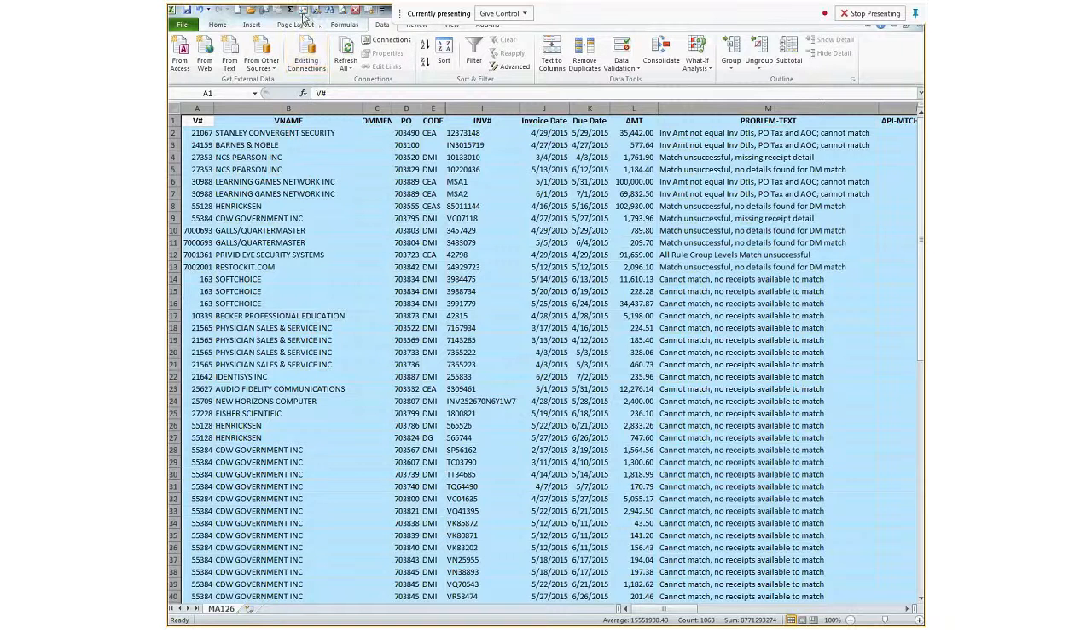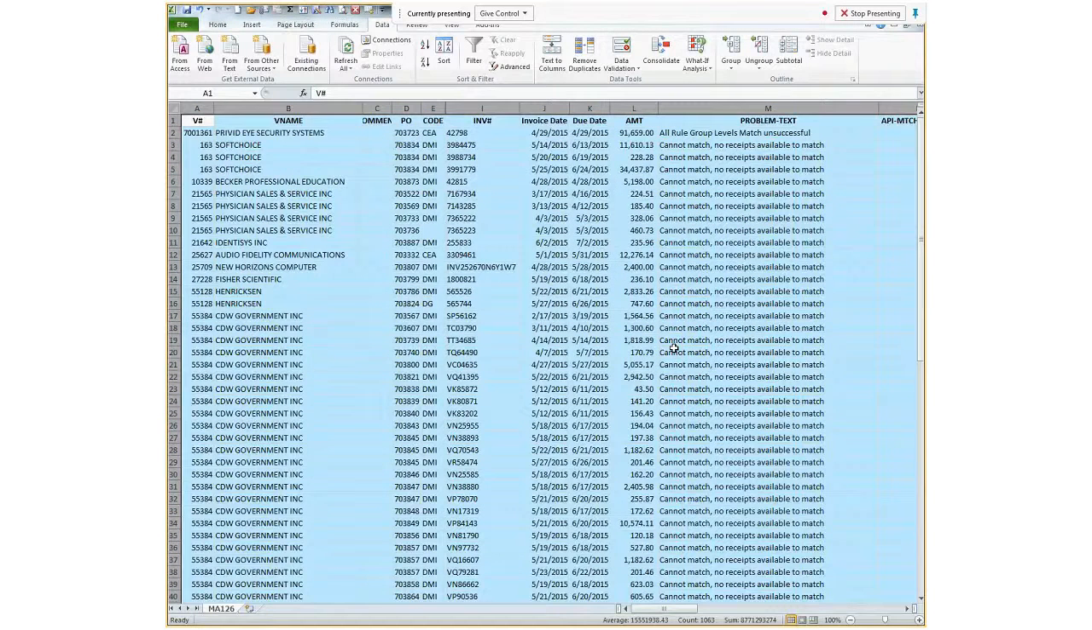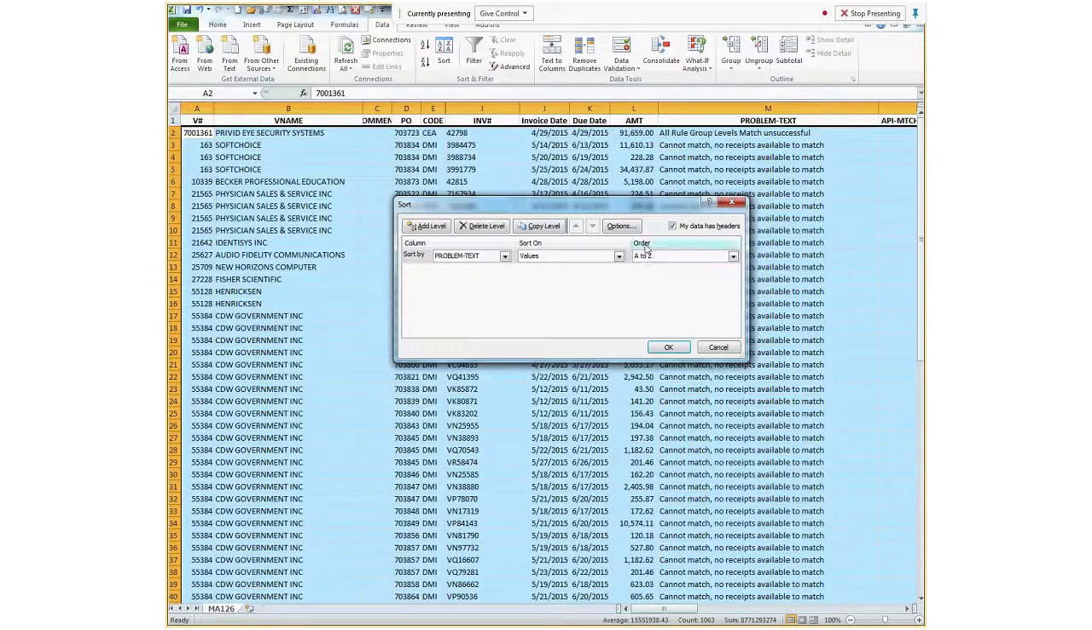So you want to sort, and you want to make sure that you check my data has headers, and then you want to sort by problem text. So you want to scroll down, you'll select problem text, and then you'll click OK. Let me do that again. I forgot a step. So it's problem text. Just make sure that the order is Z to A, and then OK.